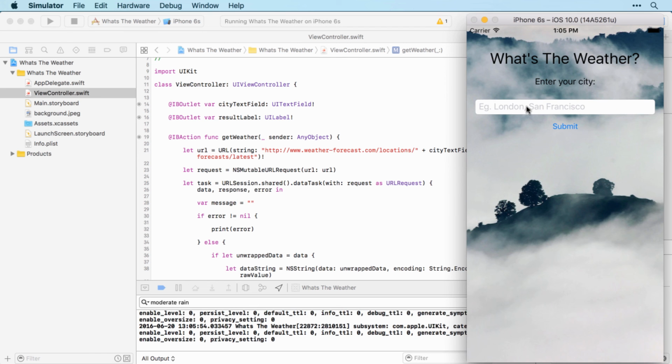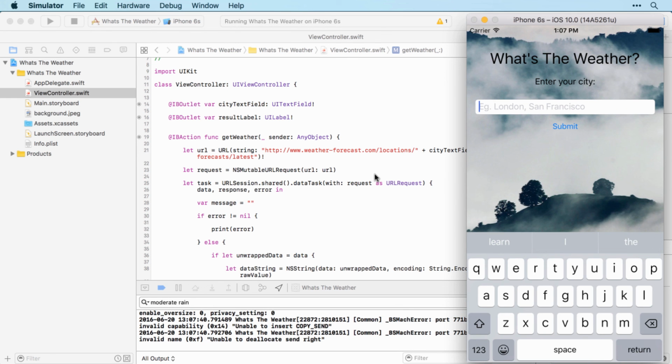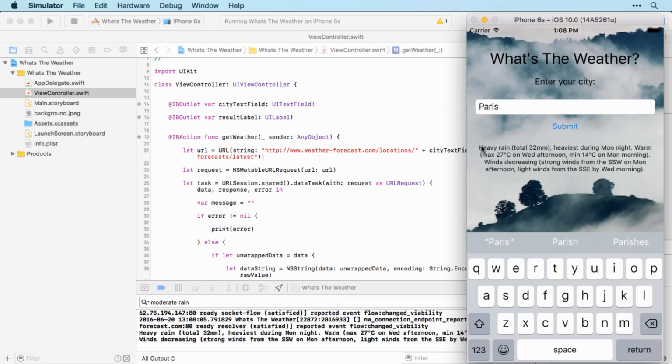And here we go. So let's type in, for example, Paris. And check it out. And there you go. So you can see the weather from Paris there. So that means we have a more or less functioning app.